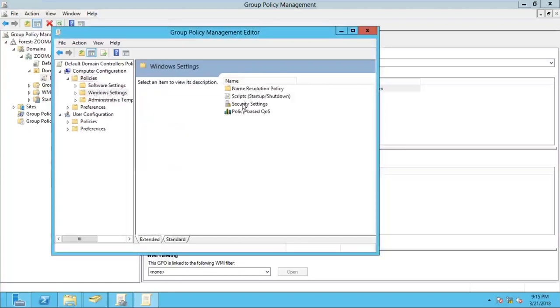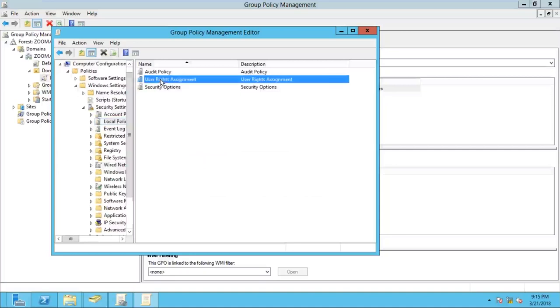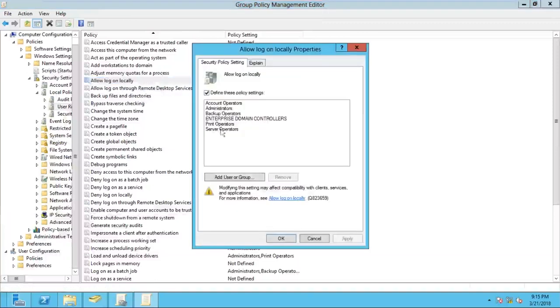So we have to open the security settings, and in that we have to go to the local policies. In that we have to go to user rights assignment, and in that we have to use allow log on locally and click on properties, add the user in the list.